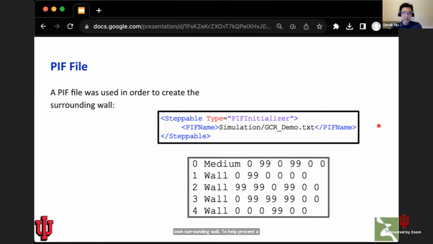And so here is the PIF file. We have the medium, obviously, and then the walls here are the next 4 lines. And by increasing the B cell wall contact energy values, this eventually helped us prevent the stickiness.